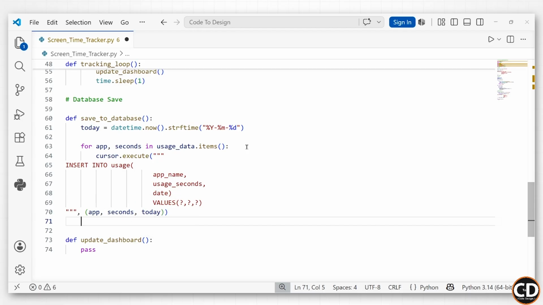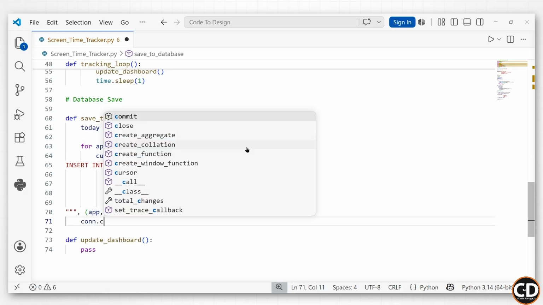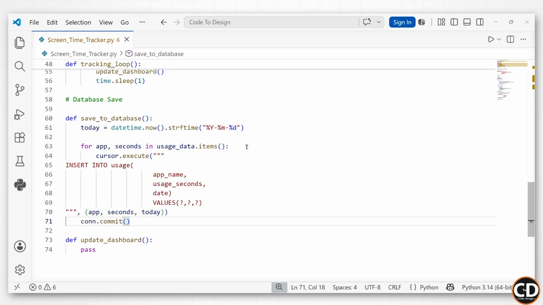The loop then repeats for every application stored inside the dictionary. So by the time the loop finishes, all tracked applications have been saved. And just like that, we've connected our tracking system to persistent storage. Now our application doesn't just collect screen time data, it can actually save that data for future use.